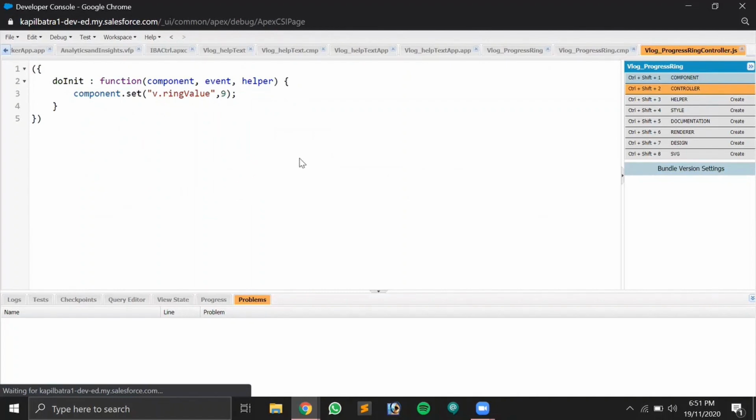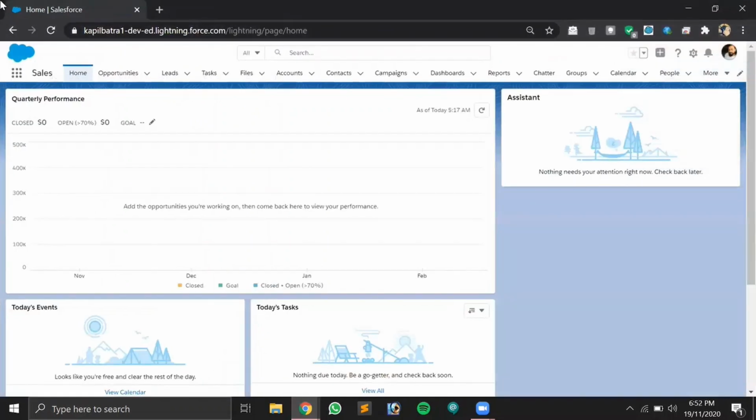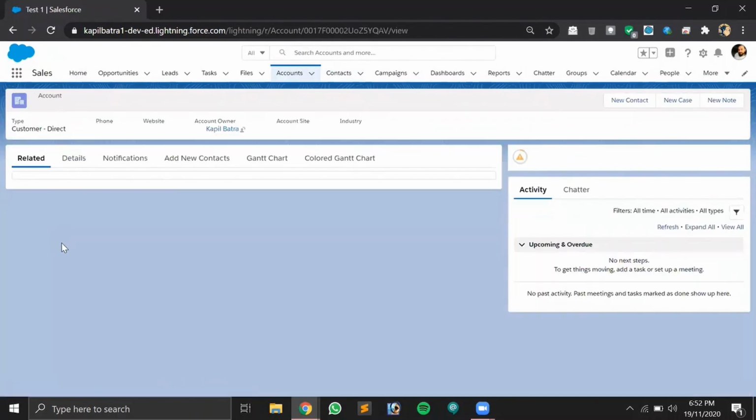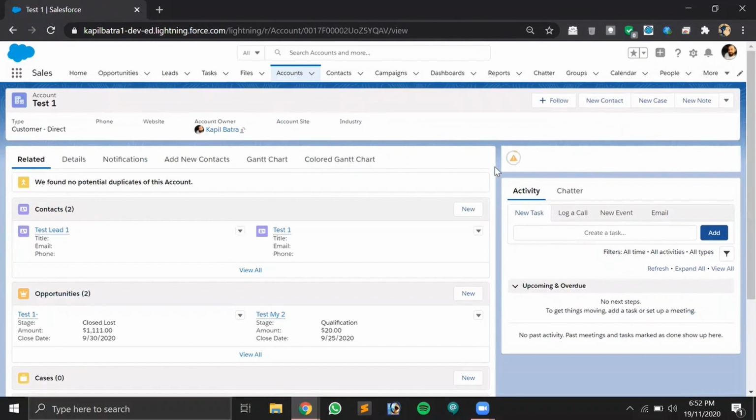Okay, so guys, let's check out the component now. Let me just open my org. Okay guys, so this is my org, and I have implemented the functionality into my account detail page. Let me just open any one of them. Let's say test one. Okay guys, so I have added the component on the right side of my detail page here. As you can see, this is my component guys.